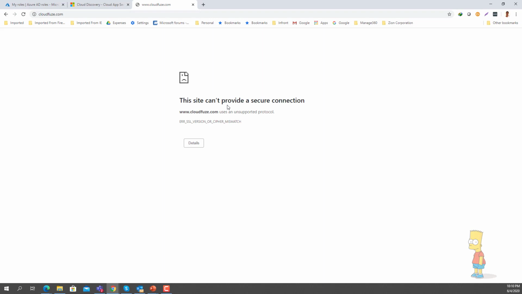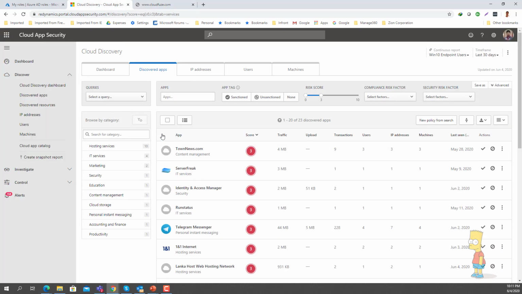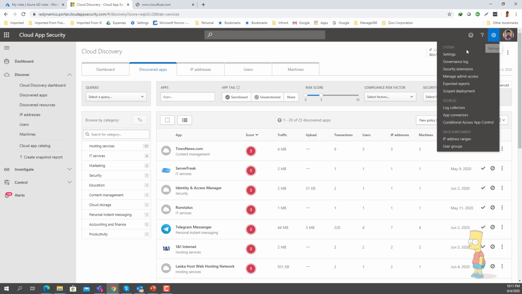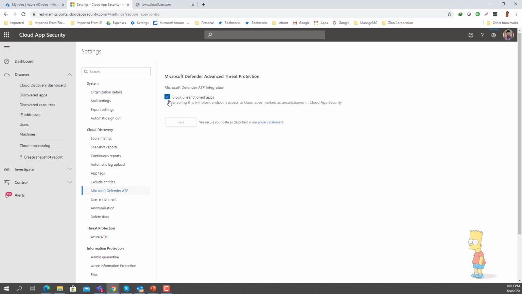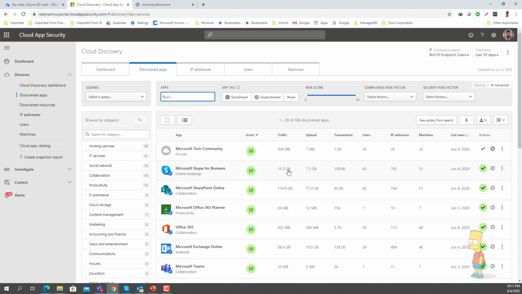But since Chrome is not an enlightened app from Microsoft's point of view, we don't get much detail apart from saying it's an unsupported protocol. Likewise, the message is not very clear. But how does this magic happen? It's thanks to only one click. If I go back to settings and then go to Microsoft Defender ATP, there is one tick called block unsanctioned apps. Whatever apps we block from the cloud apps we discover, that particular blocking command and the settings will be pushed over to the Windows 10 machines thanks to the ATP integrations.